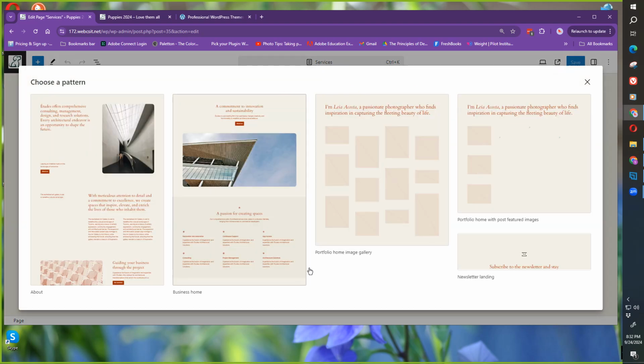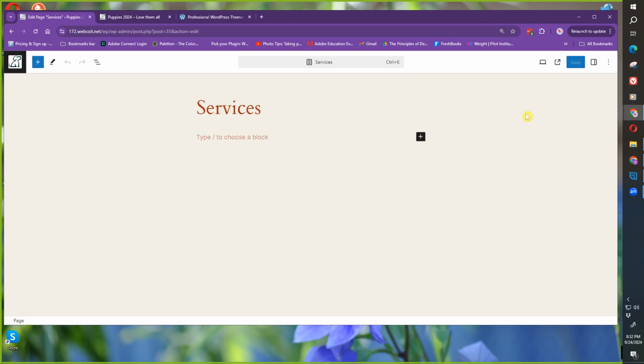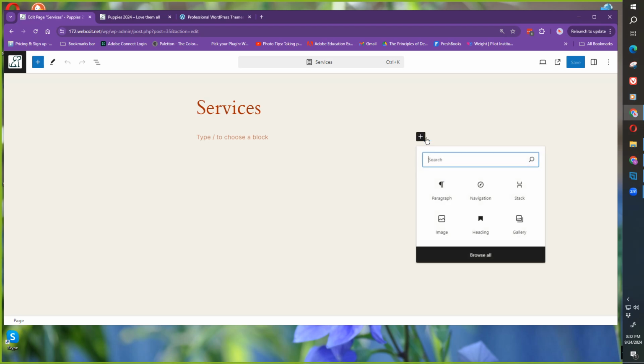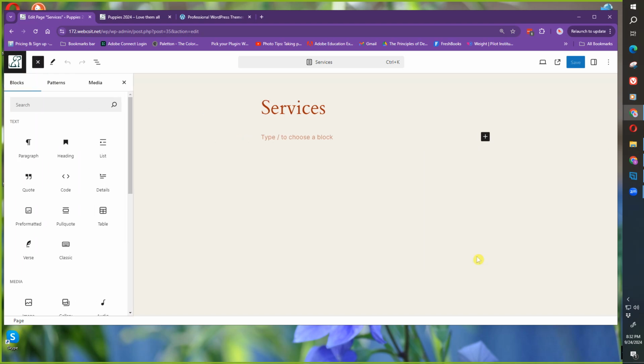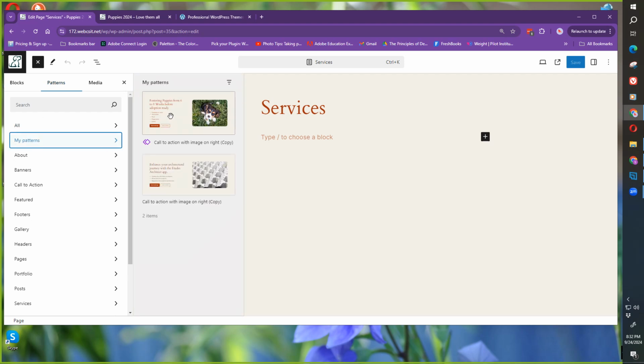Okay, so here all these patterns are showing up, and I don't want those. So I'm going to close that. But I'm going to come to this option, the little square with the plus, and click on that. Then if you browse all, at the very bottom here, it will show you blocks, patterns, media. Go ahead and go to patterns, and there is the option My Patterns, and it'll display under My Patterns. Oh, okay. Thank you.